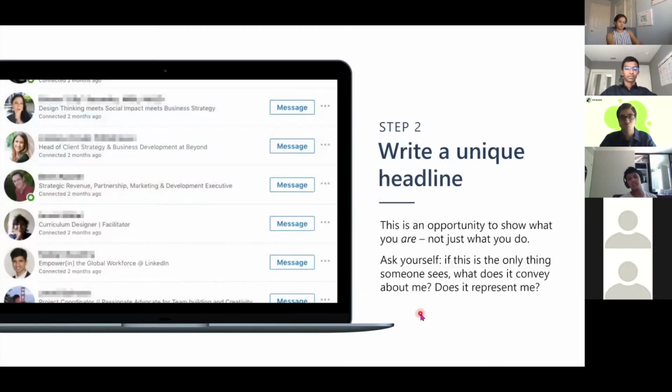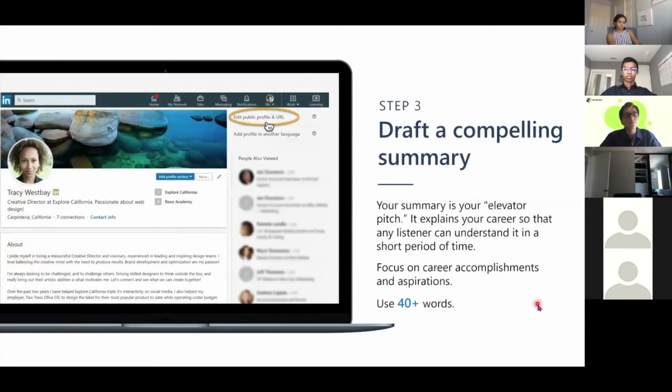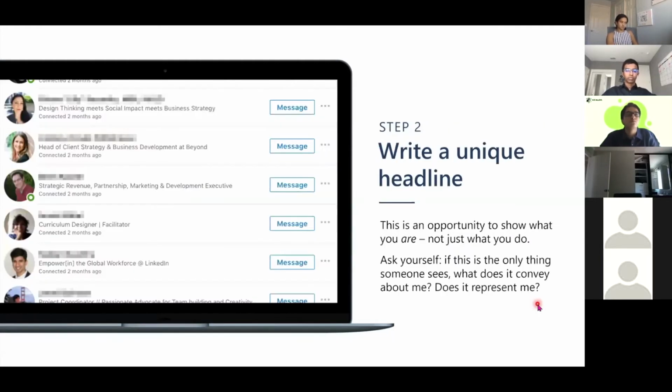All right. So this part is going to be a part where I'm going to show you my profile, but the next part you're going to do is you want to write a headline within your LinkedIn profile. By the way, this is very useful for resumes as well. But your headline is an opportunity to show who you are, not just what you do. So you're going to ask yourself, if this is the only thing that someone sees, what does it convey about me? Does it represent me? So a headline, I'll go ahead and show you guys what that is.